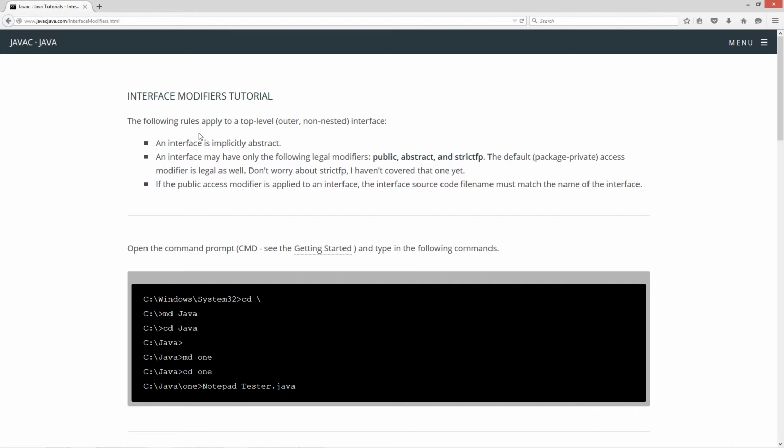The following rules apply to a top level, in other words, an outer non-nested interface. An interface is implicitly abstract. An interface may have only one of the following legal modifiers: public, abstract, and strictfp. The default package private access modifier is legal as well. Don't worry about strictfp, I haven't covered that one yet.